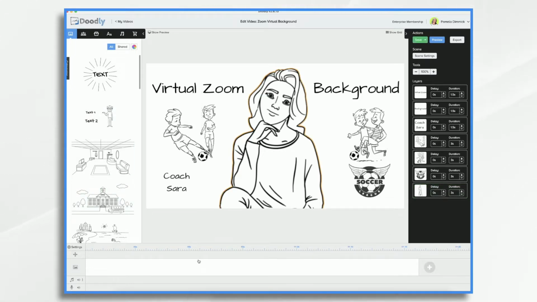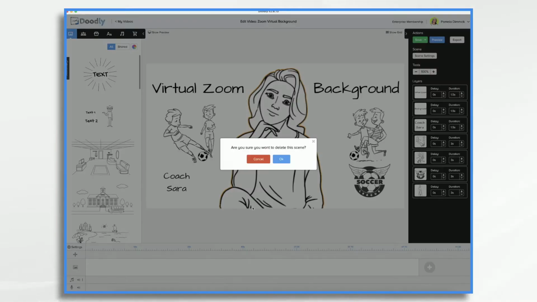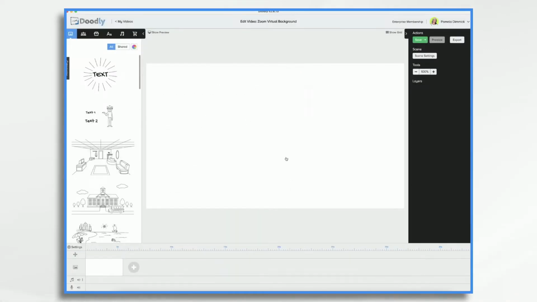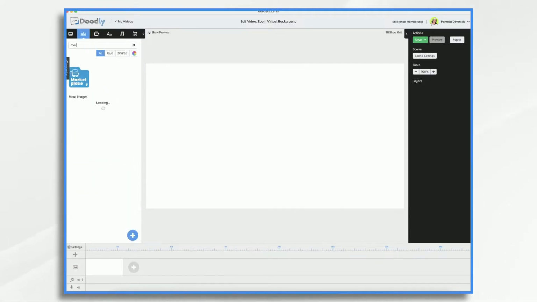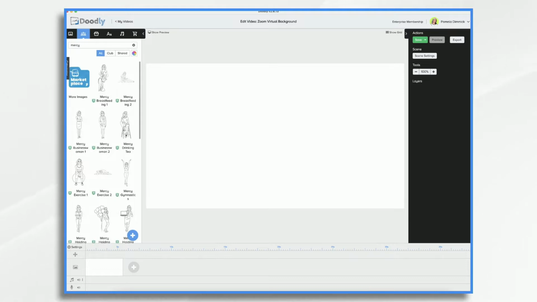So let's recreate this using some of these concepts that I've discussed. I'm going to go ahead and delete the scene, and we're going to start from scratch. So let's go ahead and get a placeholder. I think that was Mercy, and I used this one. We could use a different one. Let's drag it in.